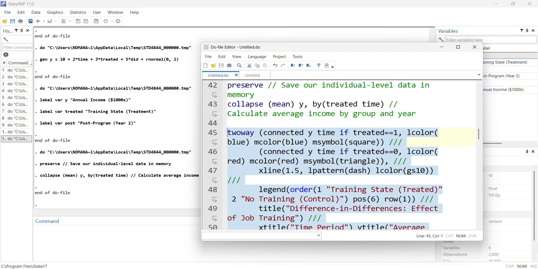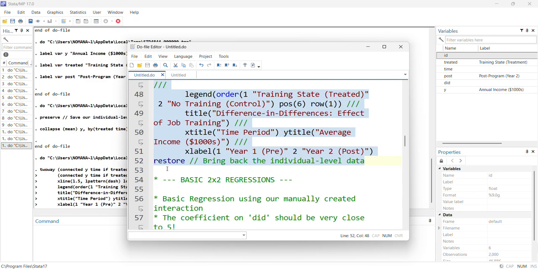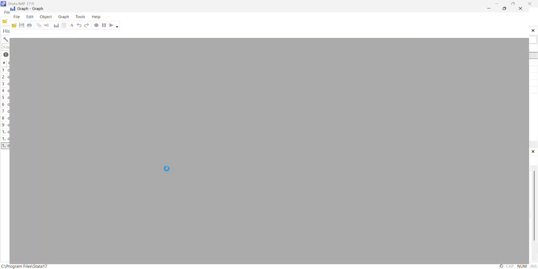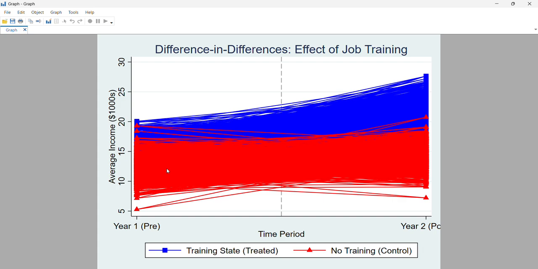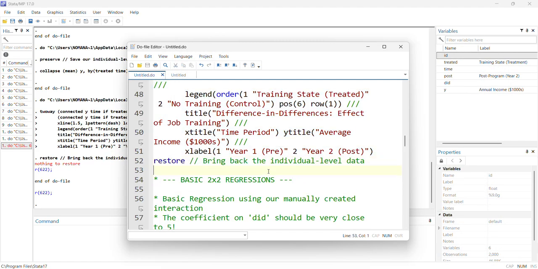We use preserve because when you create new data, it will delete the original data. So if you use preserve, you use the new data and make the graph, and then you use restore to bring back the original data if you need, because Stata can only hold one dataset at a time. It shows that people who got treated have higher average incomes compared to people who didn't get treatment. This graph is distorted because I didn't use it in one line, so let me have a look at it again.